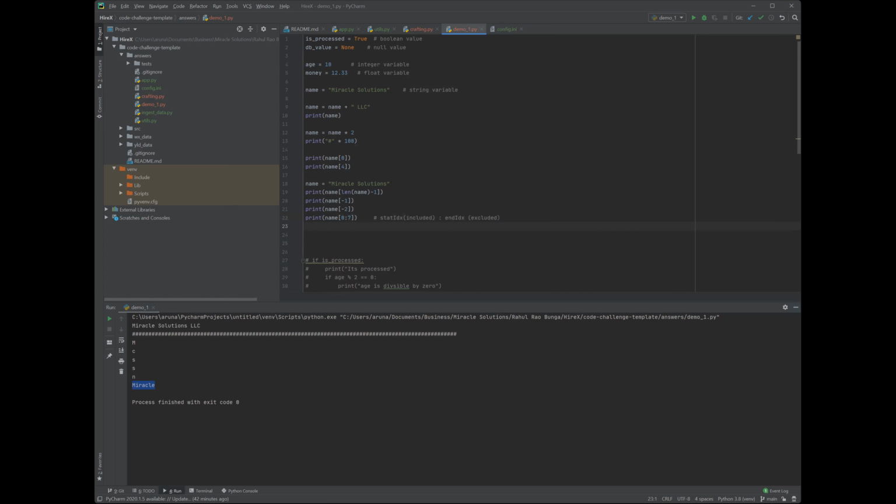Now let me do this. Print name 0 and 1. How many characters will this print? I said print 0 to 1. Will this print 2 characters, 1 character, 5 characters? What is your guess? 1 character, I think. Yeah, that's correct. It's going to print 1 character because the end is always excluded. So if we start from 0 and 1, it's going to go all the way to 1, but the end is excluded. So it's only going to print the 0th index, just capital M.